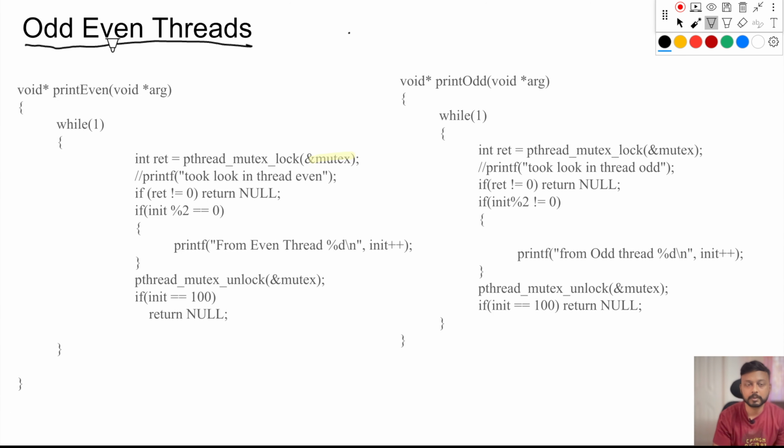Let's look at this program where we are implementing two threads. One thread prints even numbers and the other thread prints odd numbers. Both of them have an infinite while loop and they issue print statements inside the while loop. Let's look at the print even thread function first.